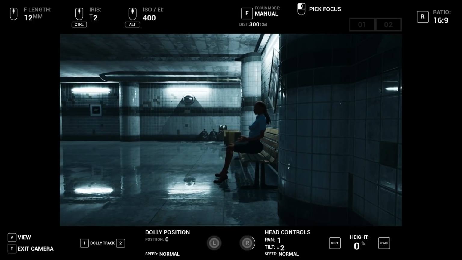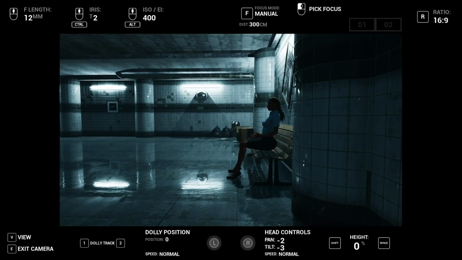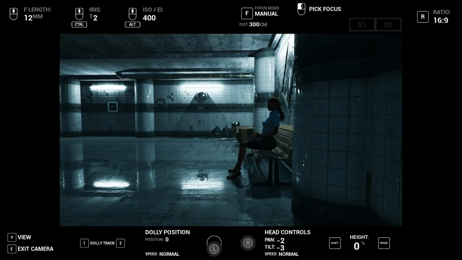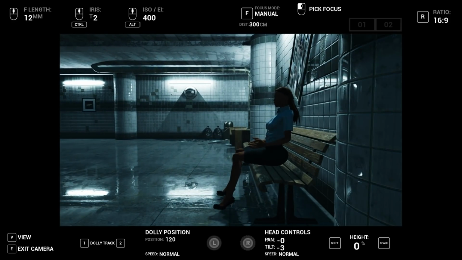So now we have this really nice sort of shot where we can actually, using the W and S key, we can actually dolly in the scene. So you could kind of put together where you want your finishing location and your starting location for your dolly shot to be.